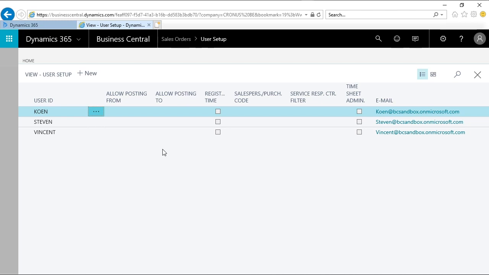Now, the User Setup table is also a table that you can extend. You can add fields in that table. You can also extend the page. And then when you program, you can also make use of the User Setup table to enable or disable certain functionality if you would like to do that.